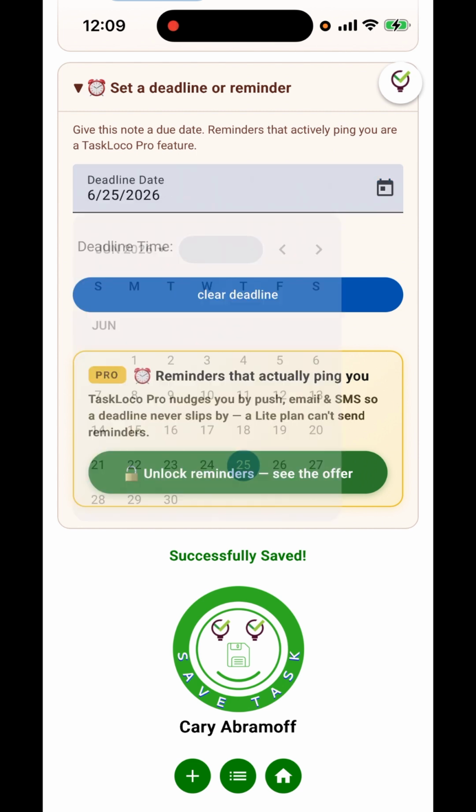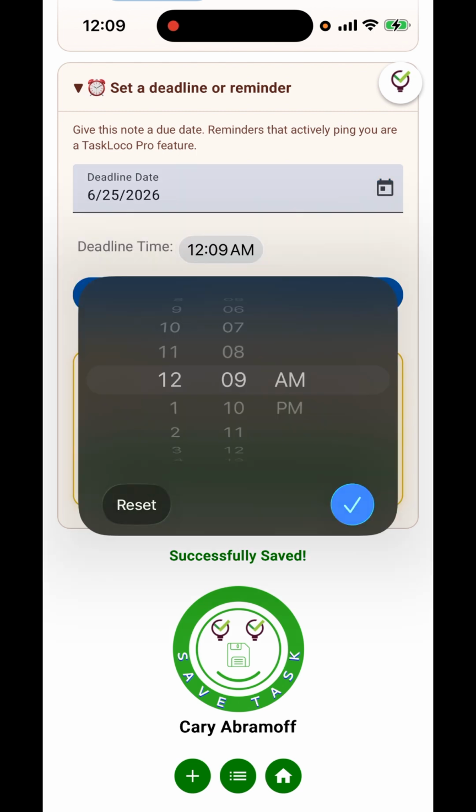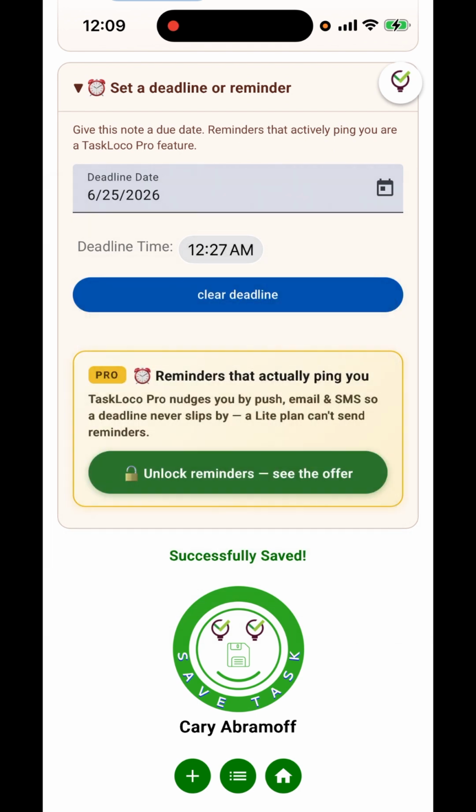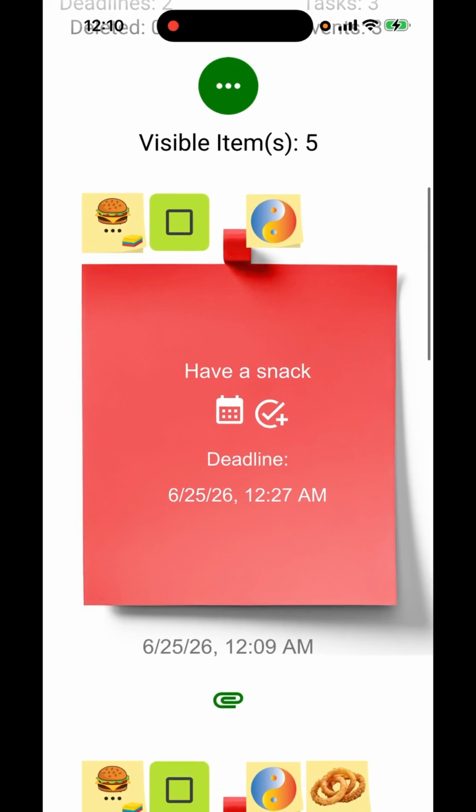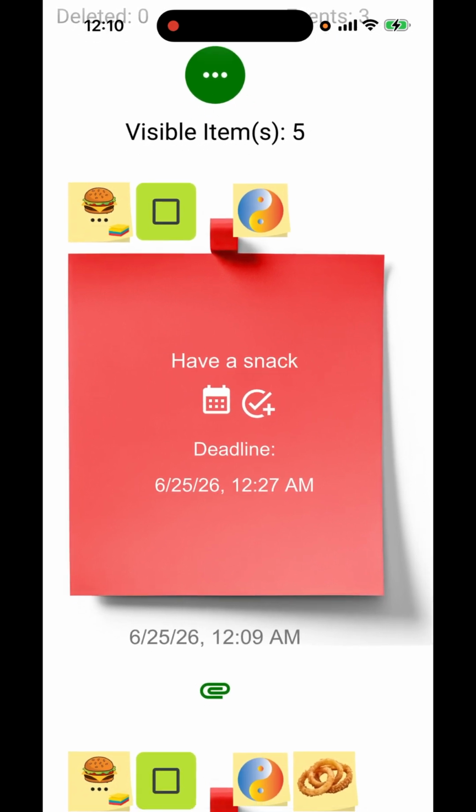Notice on the bottom we could set a deadline. So here I'm going to set the deadline for today. I'm going to set it for, I don't know, a few minutes. 12:27 a.m. sounds good. I tap Save Task. Notice this button here. It's the list. It's your storyboard. And there it is. Look, have a snack with a deadline. Notice the check box. That means it's a task.